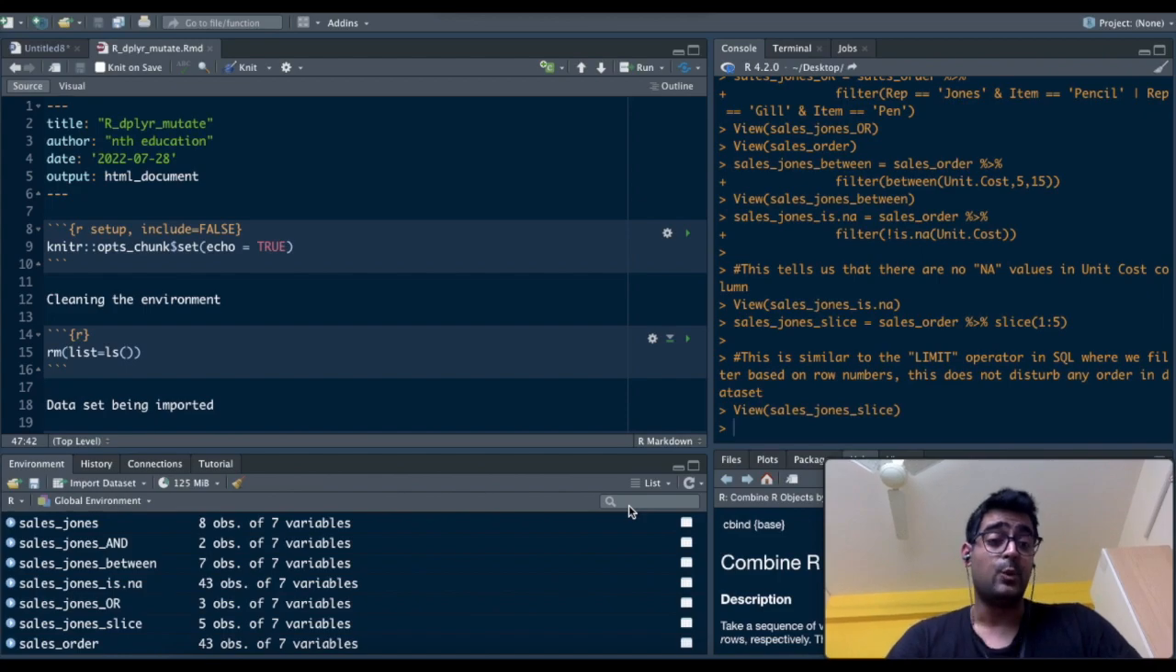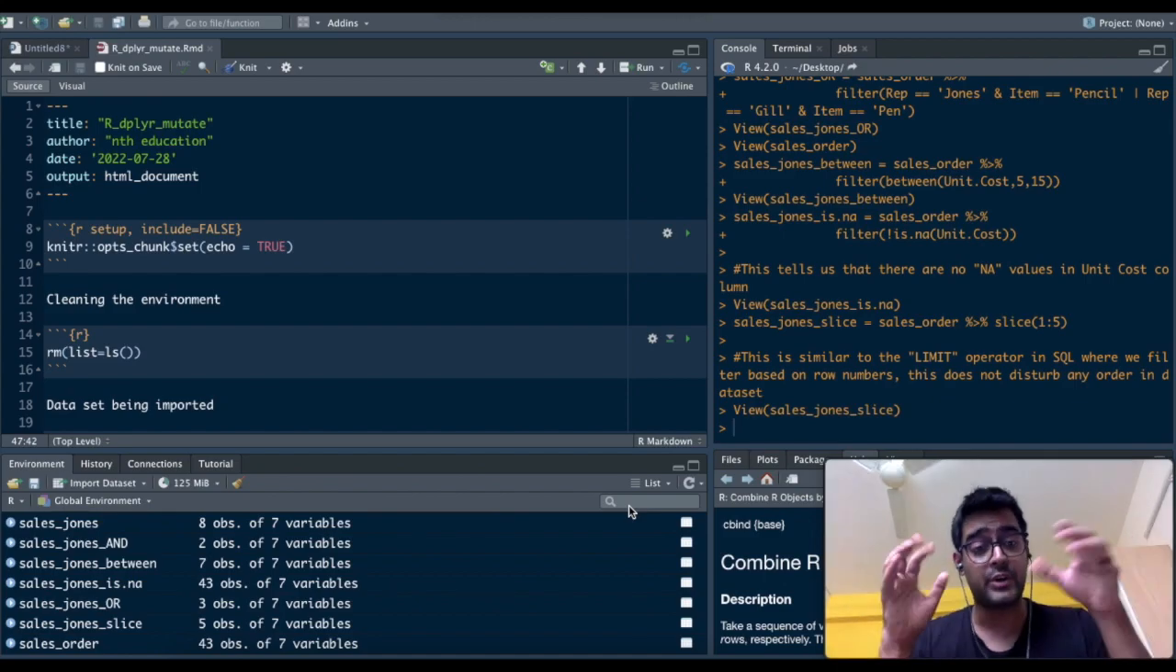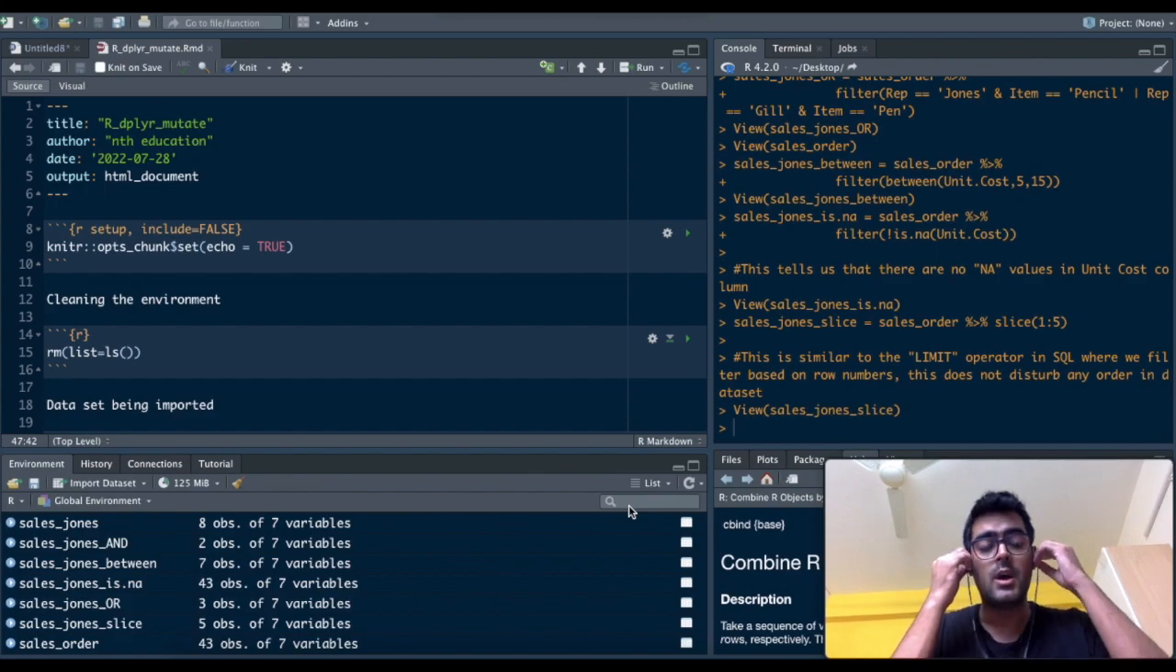Hi everyone, in this video we'll talk about the third verb, mutate, and how we can use it in the dplyr syntax and how to use it with the dplyr package on your datasets to do data manipulation. Okay, with that we dive into this video.